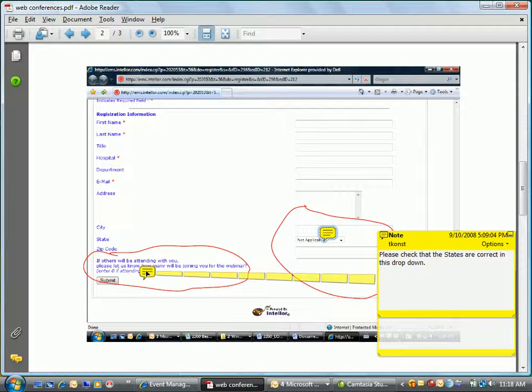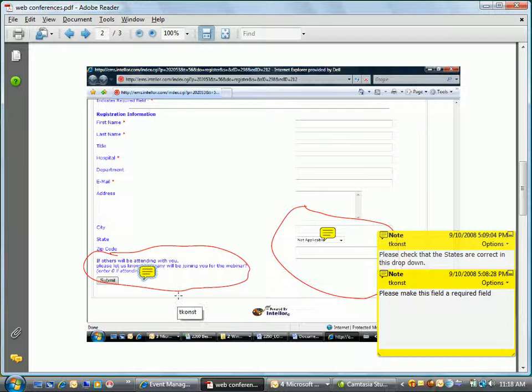The second request they have here is to please make this field required. So what they want to do is make this field, which is if others are attending with you, please let us know who they are. And this is something that we can do as well.